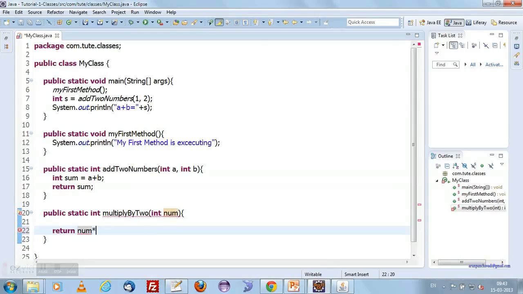And I wanted to return in this way, return num star 2. So what will happen? This number will be received over here, and it will be multiplied by 2. The multiply symbol we will be mentioning as star, num star 2. This will be returned to the method where we are calling. Okay, so I am commenting out my first method.